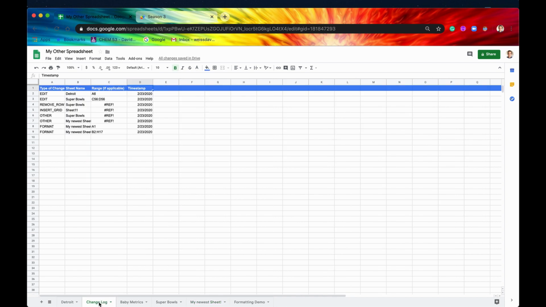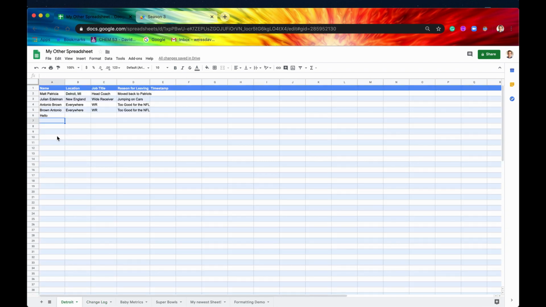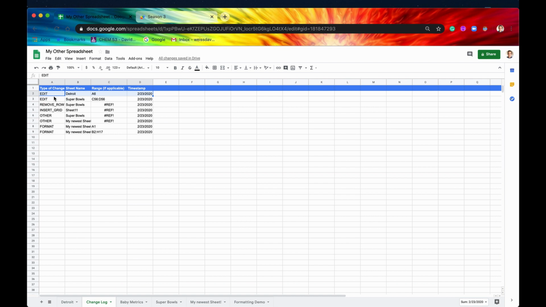So let's go into the change log now, and you can see a lot of this has been logged. So if you remember, we first edited Detroit right here. We gave it hello. And then we went to our Super Bowl sheet, and then we deleted those two cells in C56 to D56. And then what we did was we deleted the row. So here again, this remove row wouldn't have been captured in our onEdit trigger had we just set up an onEdit trigger. But now we have onChange, so it did that.